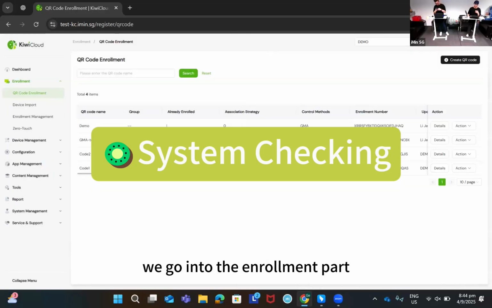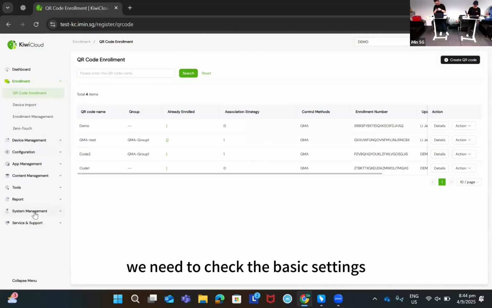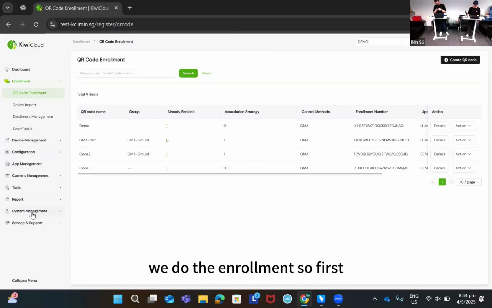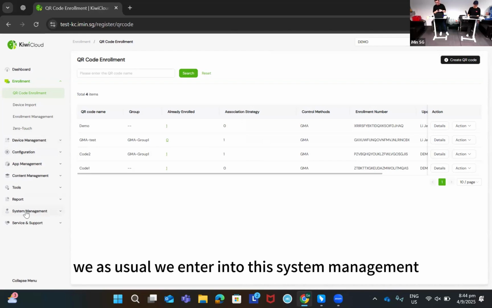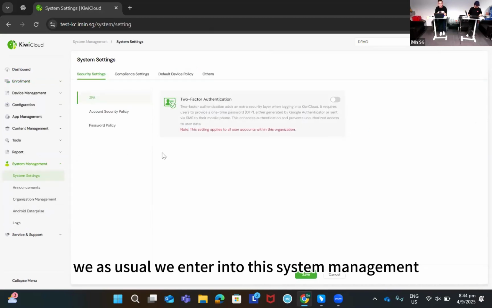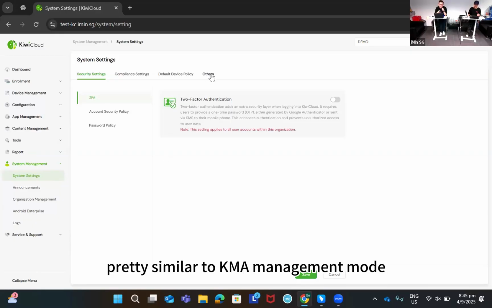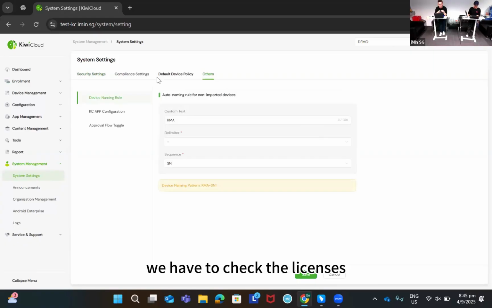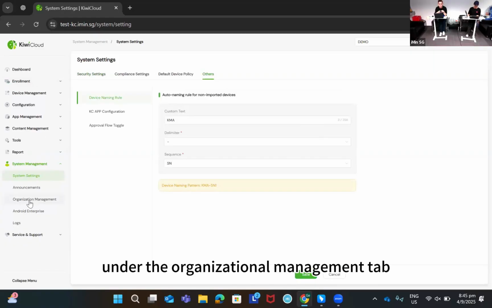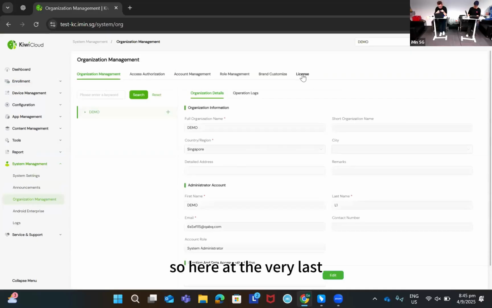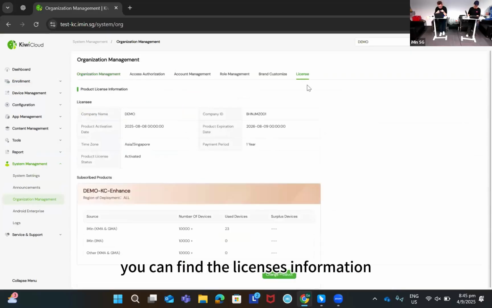Before we go into the enrollment part, we need to check the basic settings. So yeah, let's do the basic system settings checking before we do the enrollment. So first, as usual, we enter into this system management. Okay, we have to check the license, pretty similar to KMA management mode. We have to check the license under the organizational management tab. So here at the very last, you can find the license information.